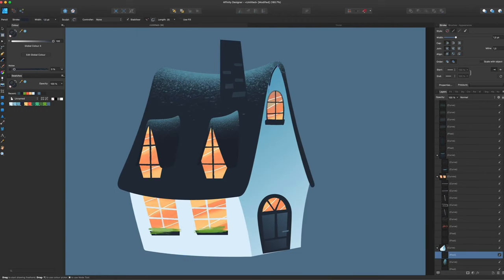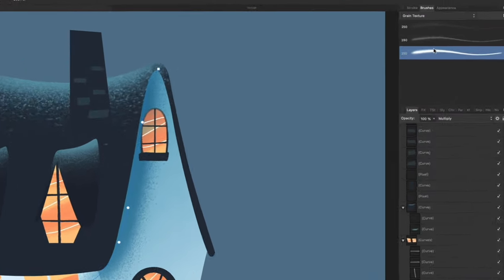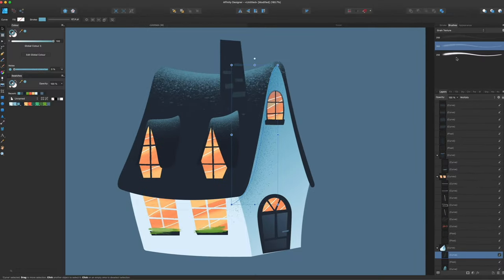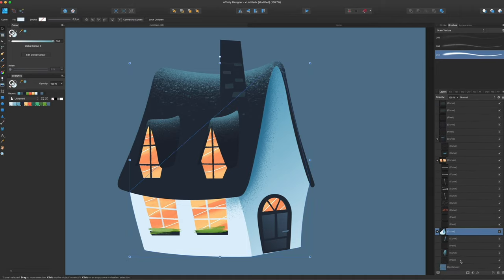Now it's time to add some grainy shadow effects. To do that, use the mask tool and draw a line under the roof using the grain brush you like the most. I also prefer to use various blending modes for the shadows. Also, the top window should always be placed under the layer with grain shadows.